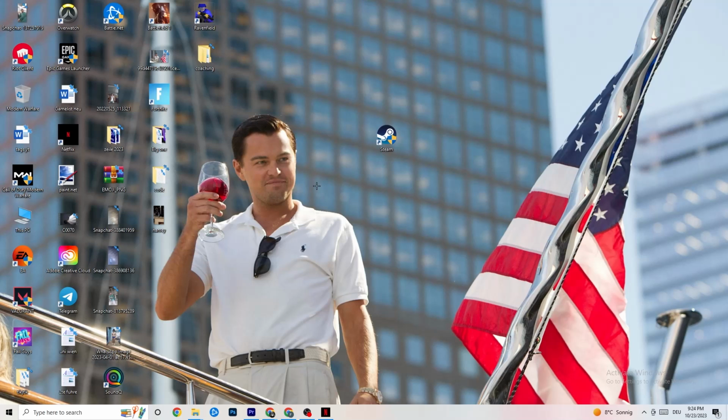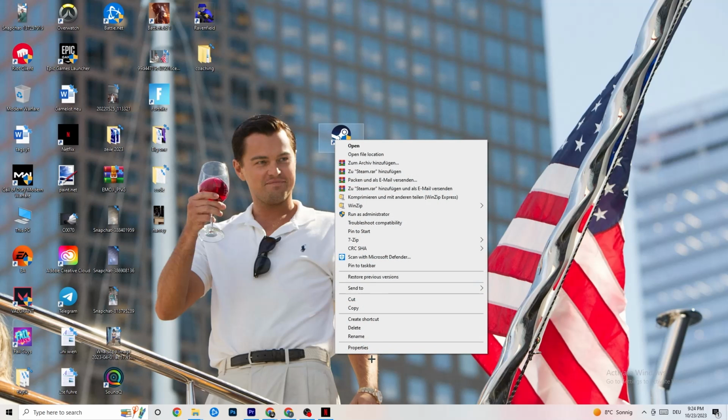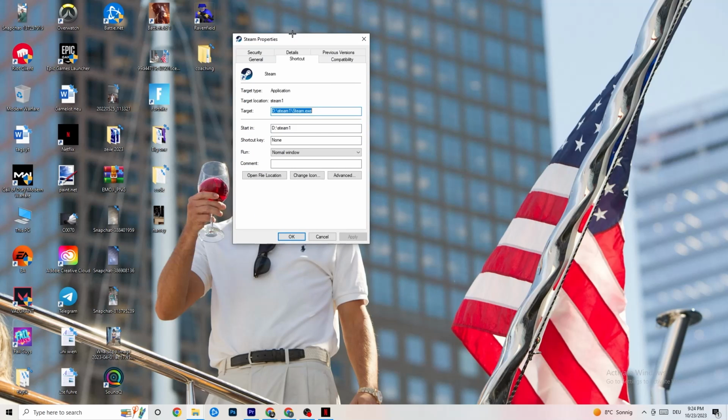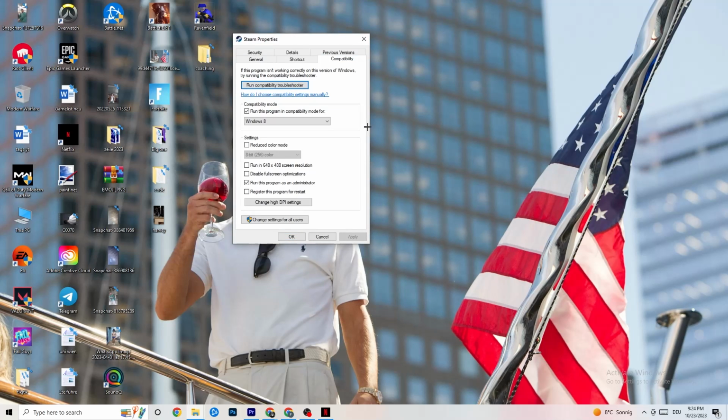If it doesn't, you're going to take your launcher shortcut, right click it, and head down to properties. Once this tab pops up, I want you to click onto compatibility. As you can see, I have some settings and I want you to copy them. So let's quickly run through it. Compatibility mode: I want you to enable run this program in compatibility mode for, and now you need to select the latest version of Windows which is currently available for you.